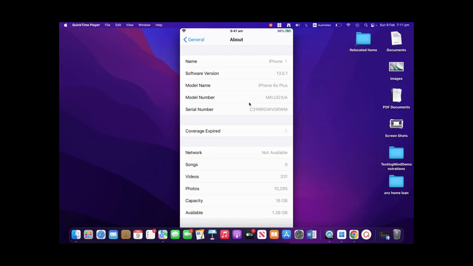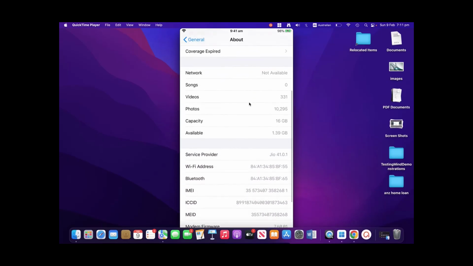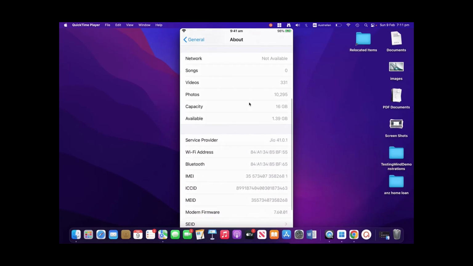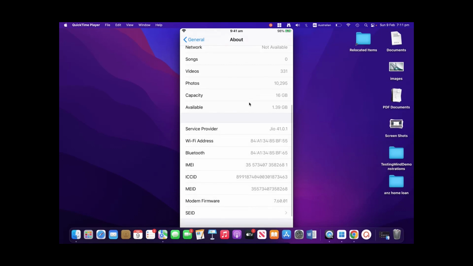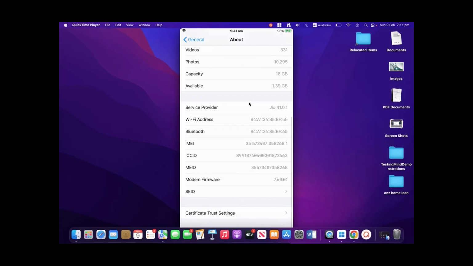Okay, so there is a serial number, a model number, a model name, and a software version. If I scroll down a little bit, you'll be able to see the service provider and the Wi-Fi address. So all are numbers, as you can see. Some are alphanumeric, like the Wi-Fi address, Bluetooth, IMEI number, ICCID, MEID, and modem firmware.